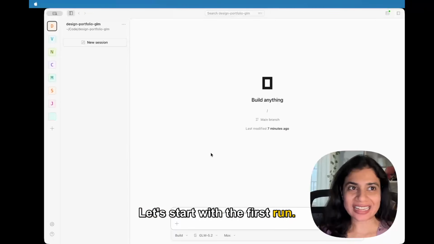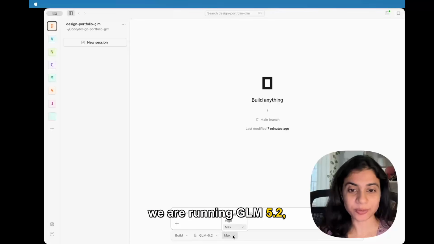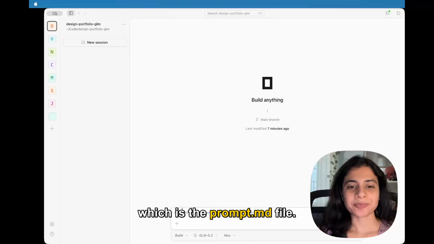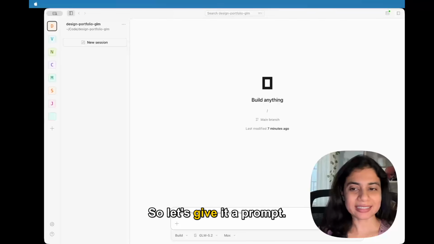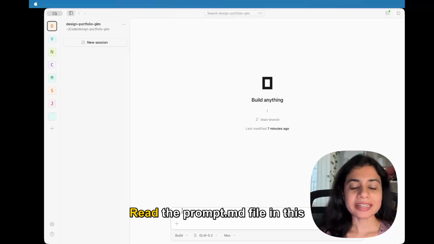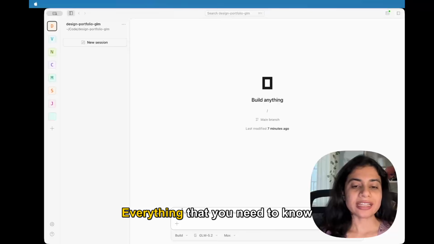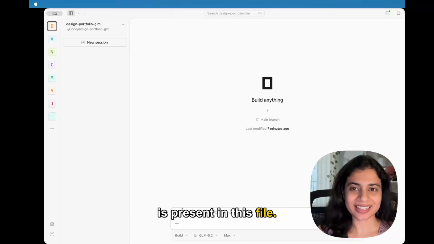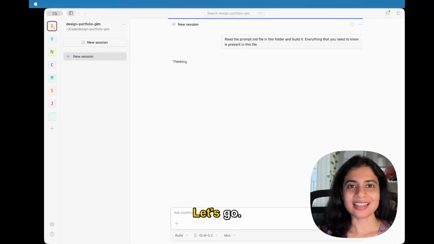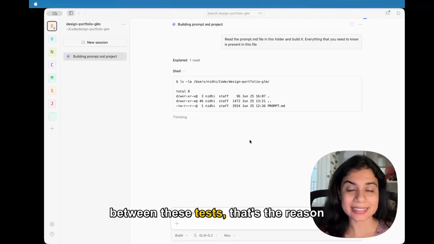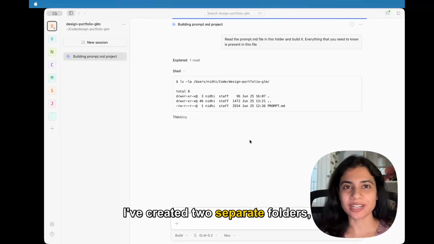Let's start with the first run. We are in OpenCode, and as you can see, we are running GLM 5.2, that too in the max capacity, and we are under build mode. And we just have one file, which is the prompt.md file. So let's give it a prompt. Read the prompt.md file in this folder and build it. Everything that you need to know is present in this file. Let's go.